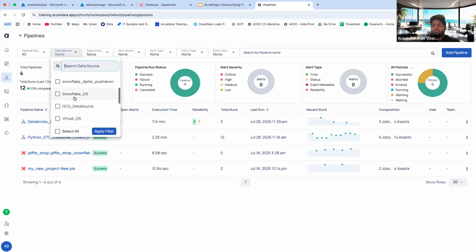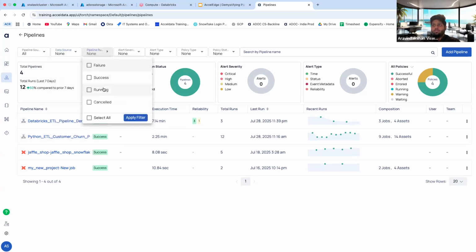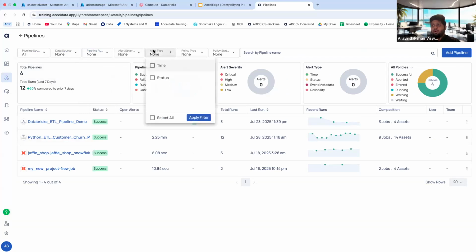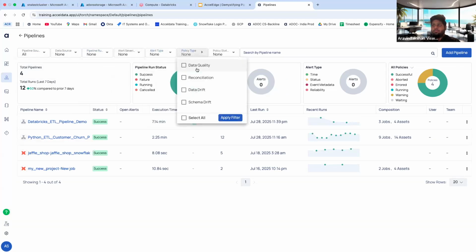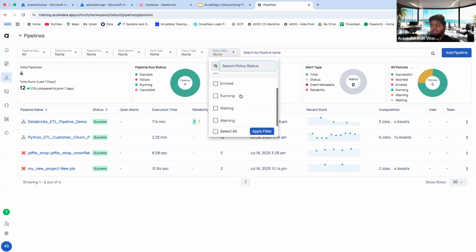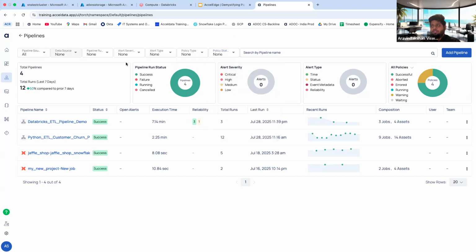So you can also filter it based on the data source. And you also have the option to filter based on the pipeline failure, success, running, or cancelled, thereby narrowing down your search, right? And also alert type, policy type, the different types of policies that you have configured, you can also filter it. And finally the policy status. So these are different filters using which you can narrow down your pipeline search.